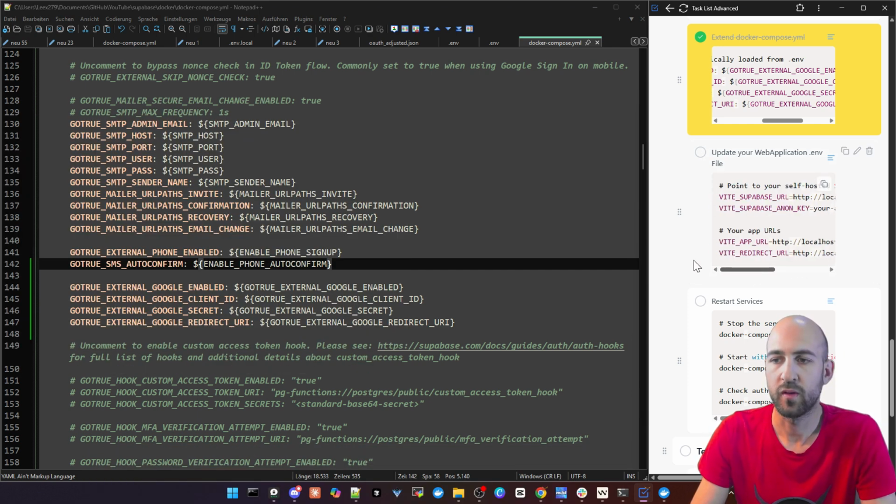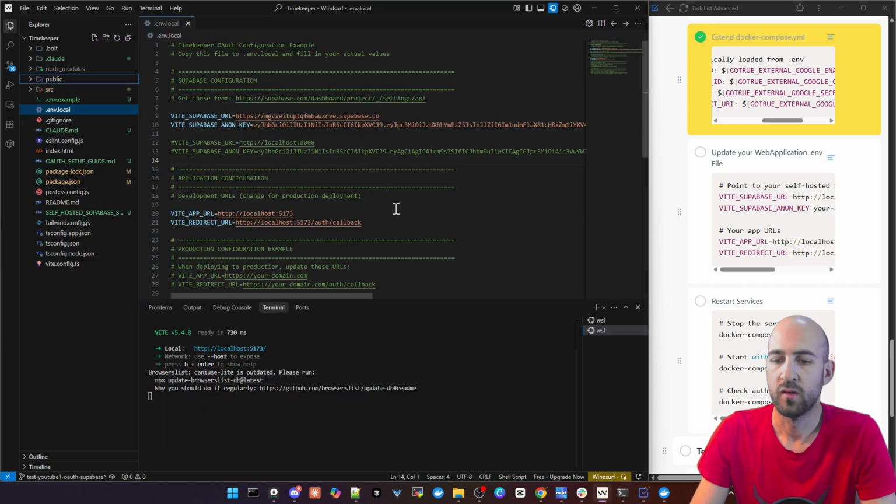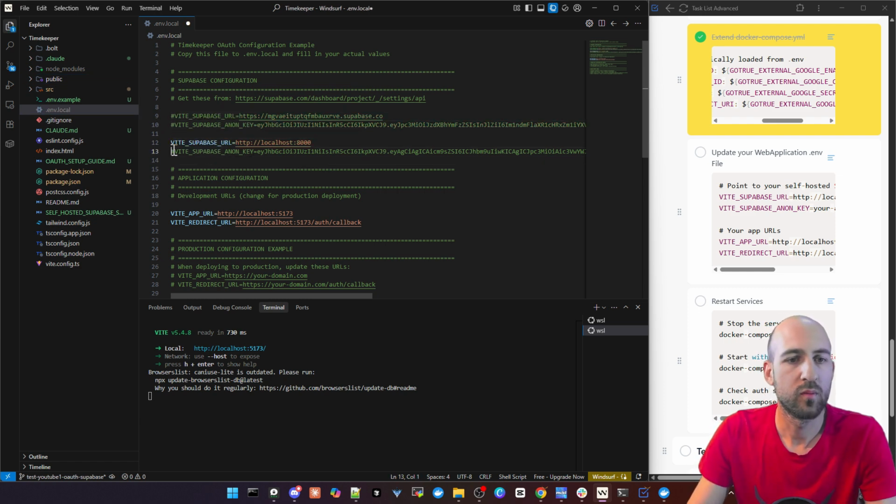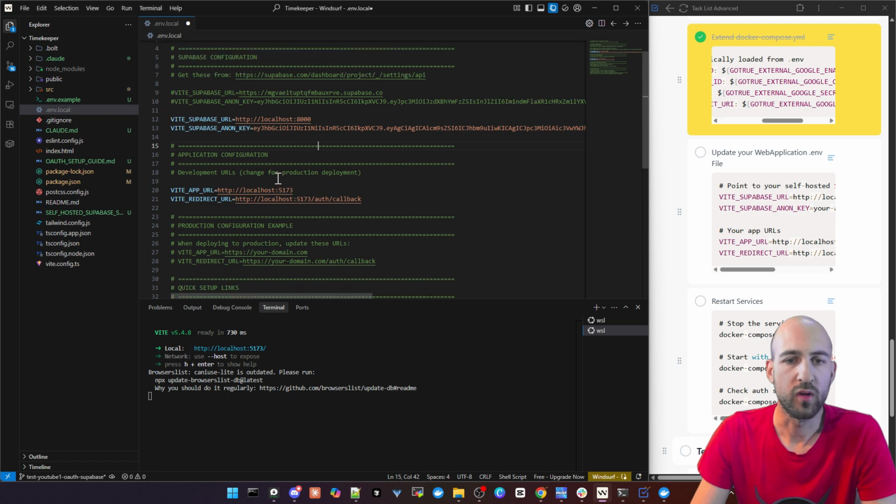We have to configure the configurations in our web application. So we go back to Windsurf in my case. I already prepared this, so let me remove this, and we need to enable these two. So again, localhost 8000 if it runs on the default port for you as well. And if you run it in production on your own domain, of course, you need to change this to your specific URL. And the same with the anon key.